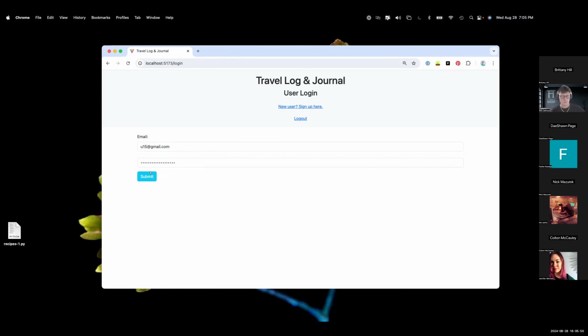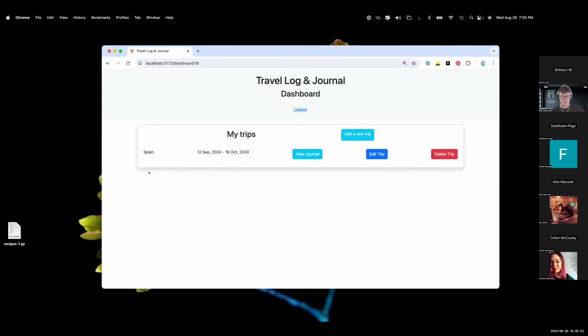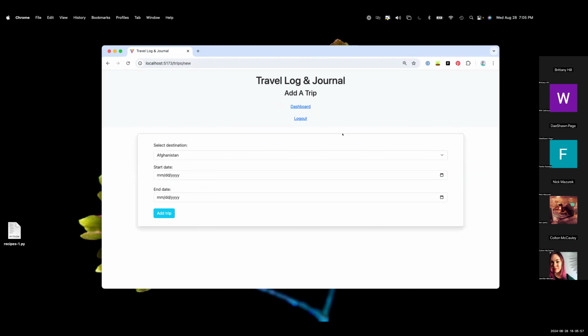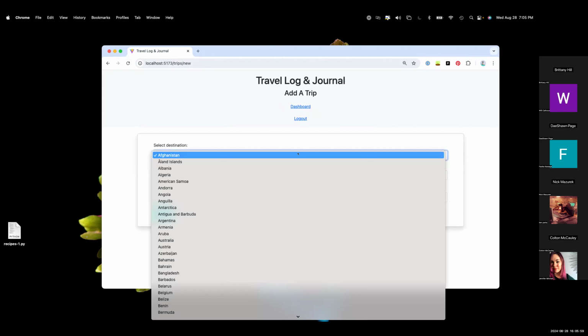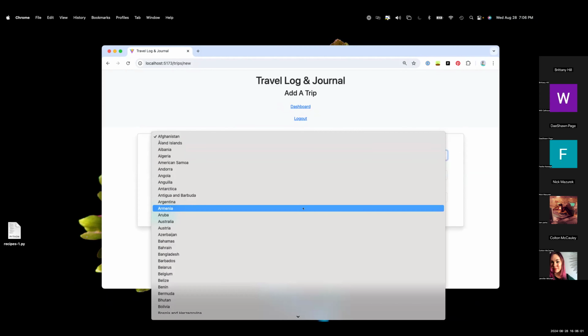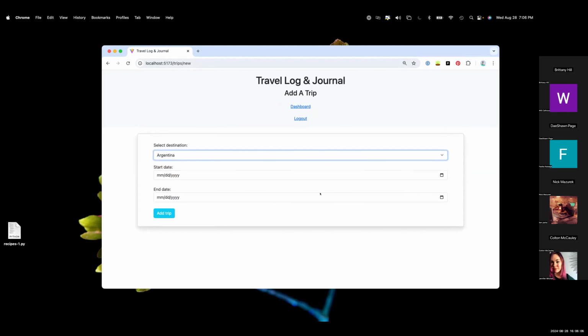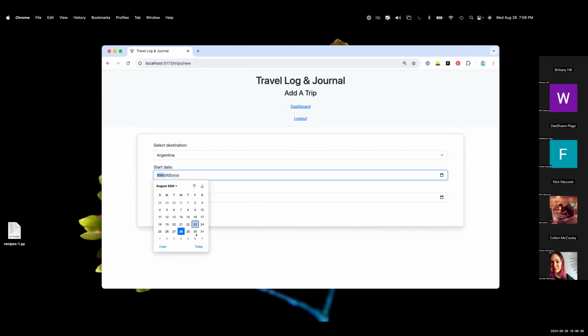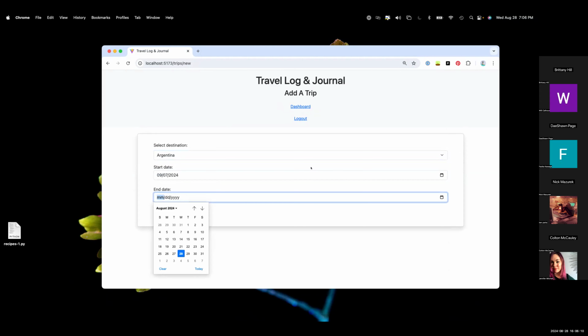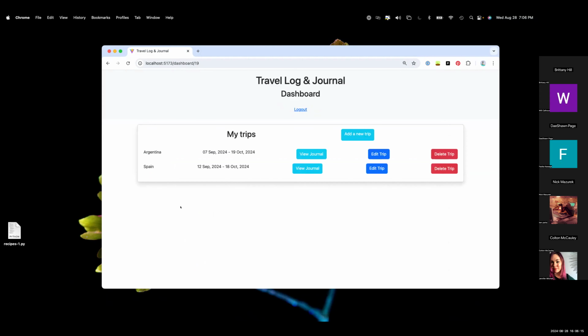All right, so here you have a login. So you go here, you can add a new trip. And here it populates a list of countries. This comes from the REST Countries API. So you just select your destination and then select the dates. Add a trip. These are ordered with whichever one's coming up first.